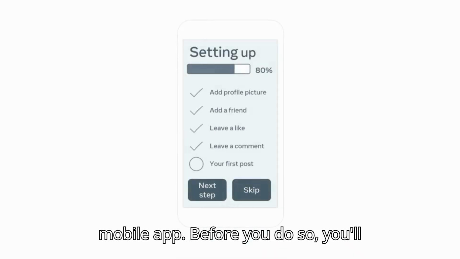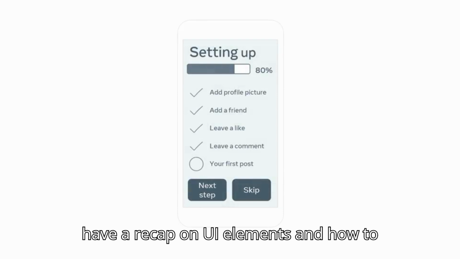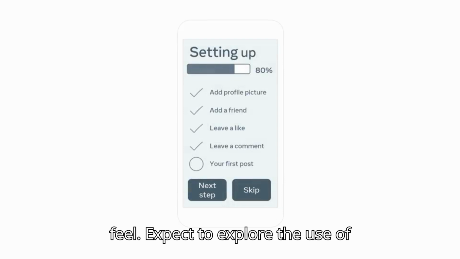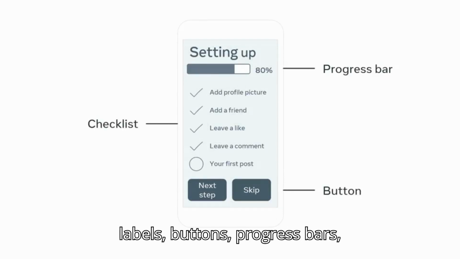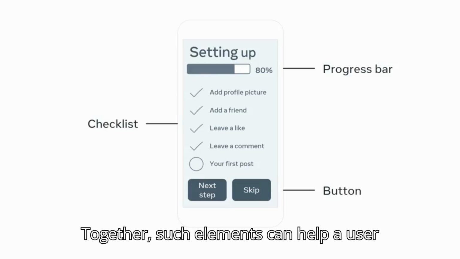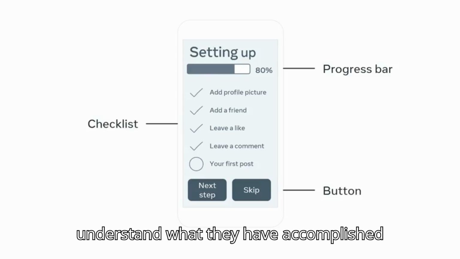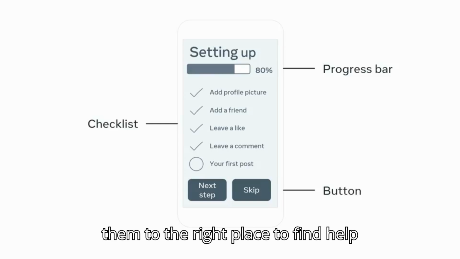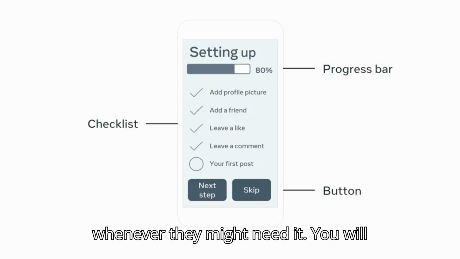Before you do so, you'll have a recap on UI elements and how to use them to convey a particular look and feel. Expect to explore the use of labels, buttons, progress bars, tooltips, checklists, and more. Together, such elements can help a user understand what they have accomplished and what they have left to do, or direct them to the right place to find help whenever they might need it.